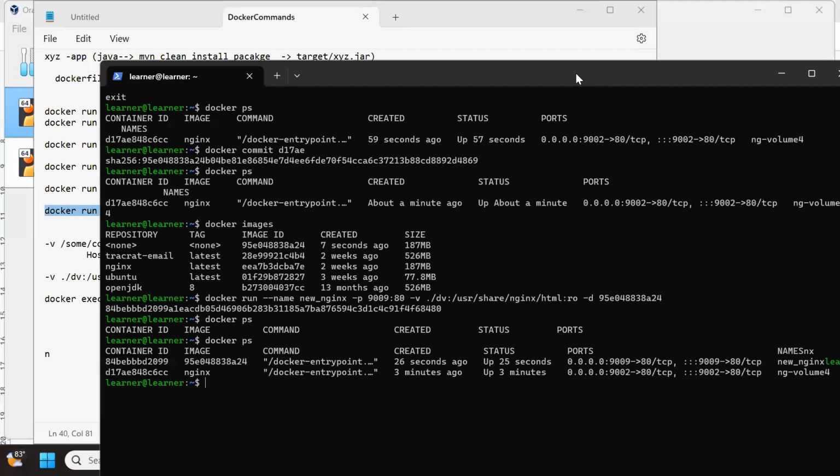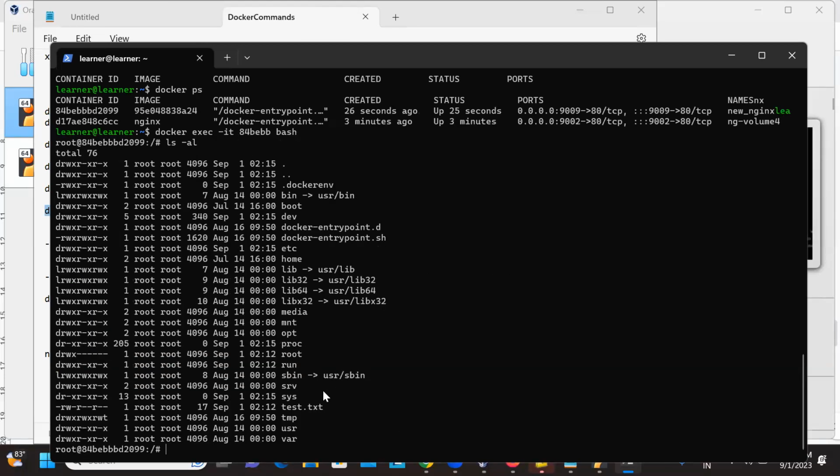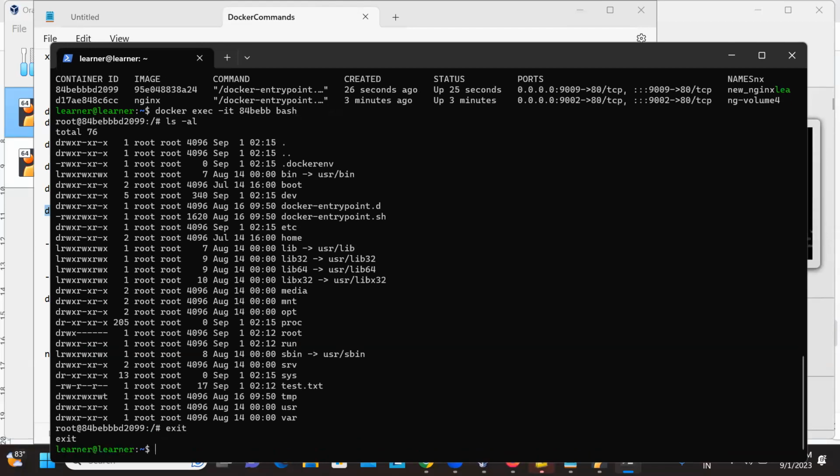Now let's log in inside this container. Docker exec -it, the container name 84bb, and bash. Okay, now let's check. See, test.txt is present because we have made the changes. Okay, any questions on this, guys?